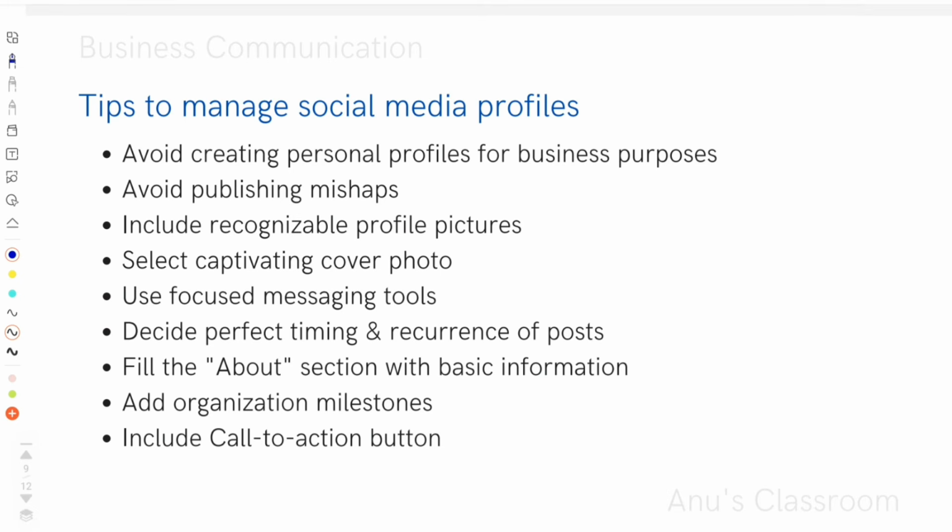Then, to the maximum, avoid publishing mishaps. Include recognizable profile pictures. Select a captivating cover photo. Use focused messaging tools. Decide the perfect timing and recurrence of posts. Fill the about section with basic information. Add organization milestones. Include a call to action button. Right? So, all those things are tips to manage social media profiles.